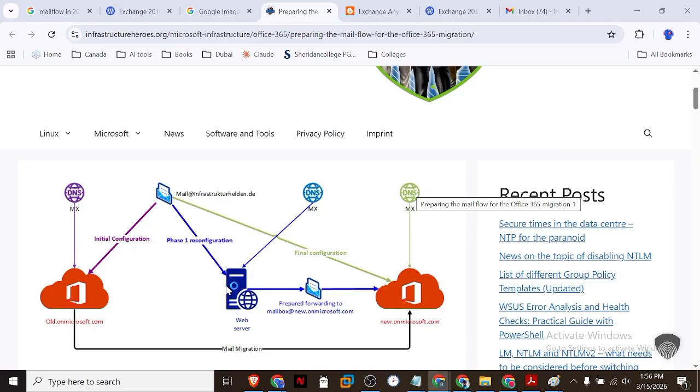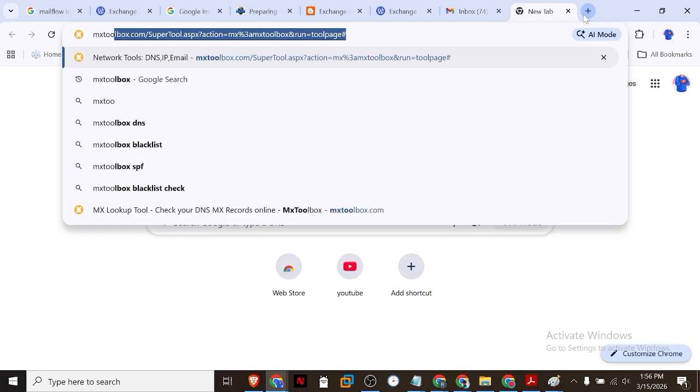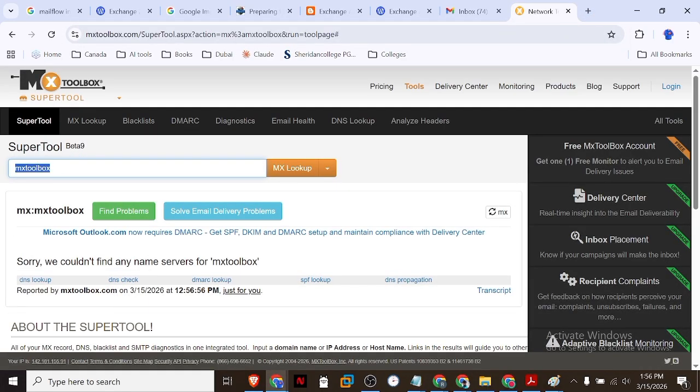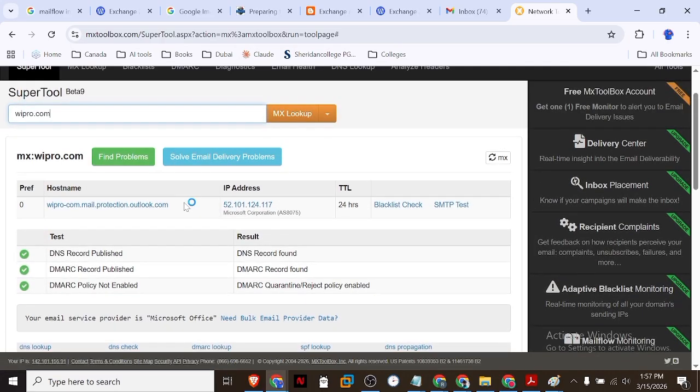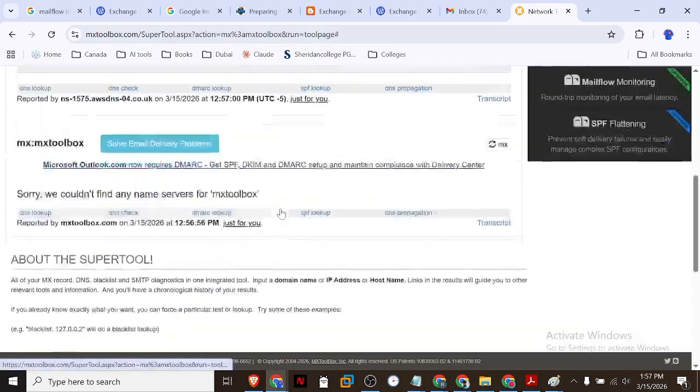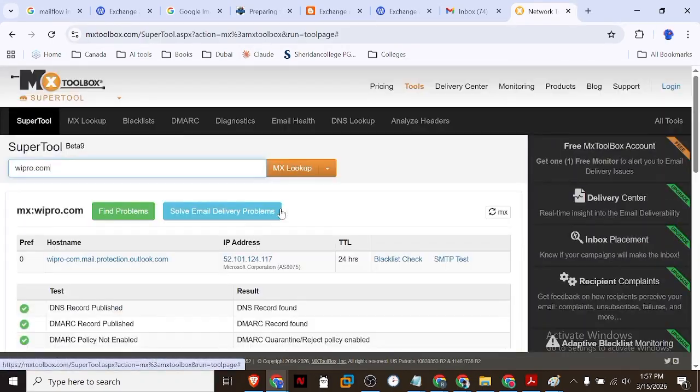And that's how the MX records have priority 10, priority 0, priority 20. So if I see MX Toolbox, you're working with Wipro, and if I look up Wipro.com, Wipro.com has just one IP address, 50.101.124.117. But it should have more. Why does it have only one? Because it's in the cloud. It's completely in the cloud. That's the reason it has only one, because Microsoft has an internal load balancer to manage their routing.